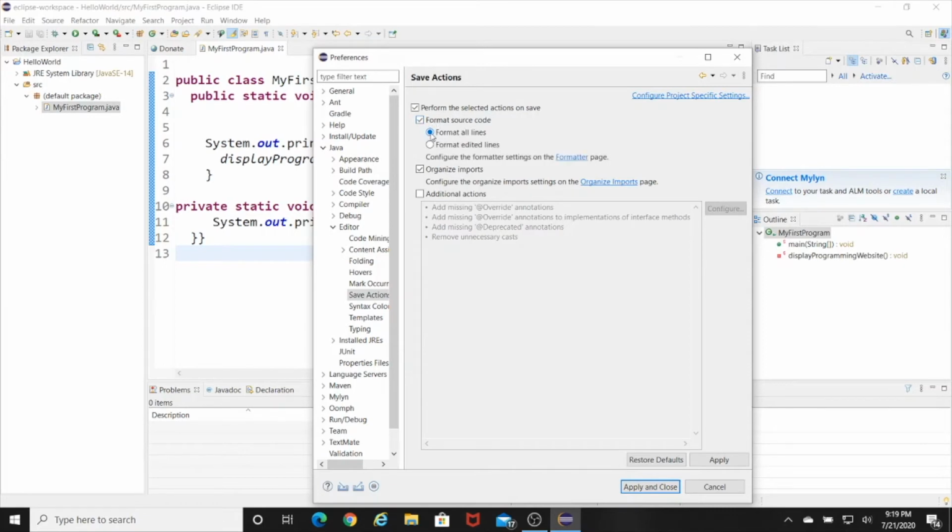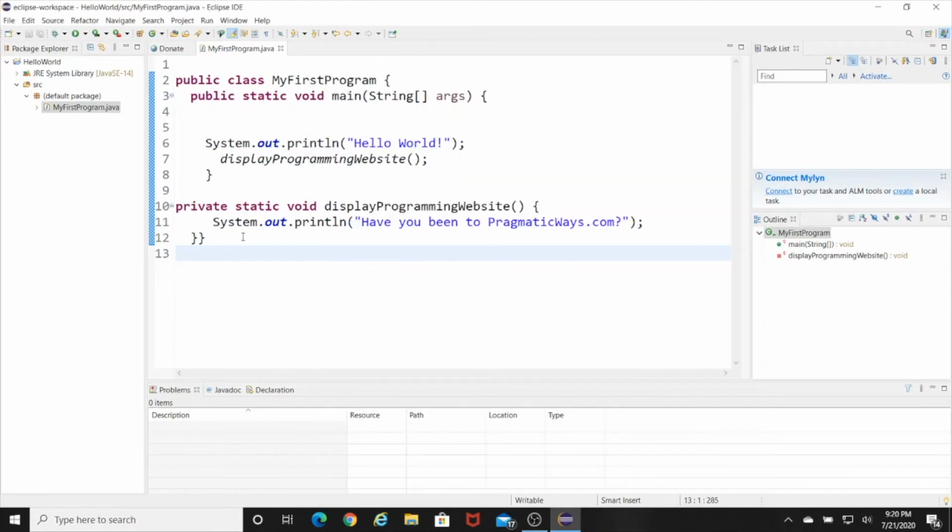I'm going to make sure that this radio button is highlighted for format all lines. And then also make sure that organize imports is also checked. And then I'm just going to apply that and apply and close.